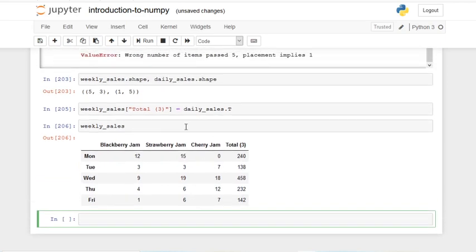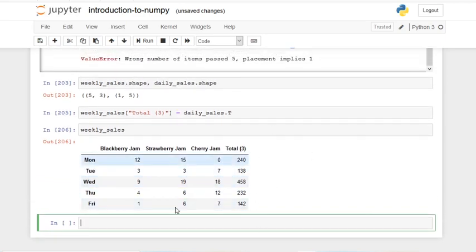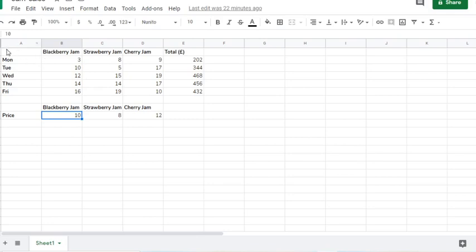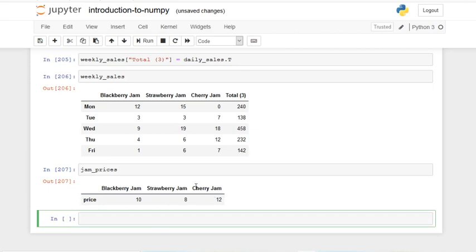So we actually created the data frame we wanted. We also created a jam prices data frame, and the first weekly sales represented this, and then the jam sales represented this. So we managed to create an exact replica using the dot product, and we also used a bit of transposing as well. So well done, guys, for doing this exercise with me.